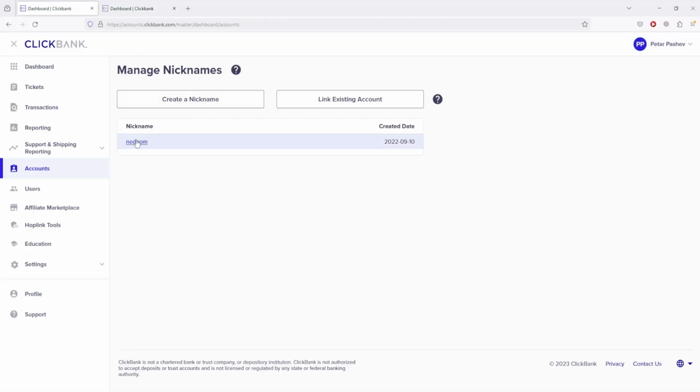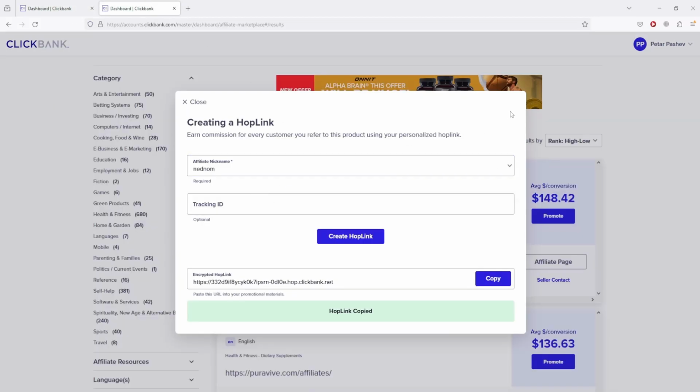Basically, you make a nickname, and then you go right here, you choose a product to promote, click on promote, type your nickname, and then create hop link, and this is your unique link that will be tracked.